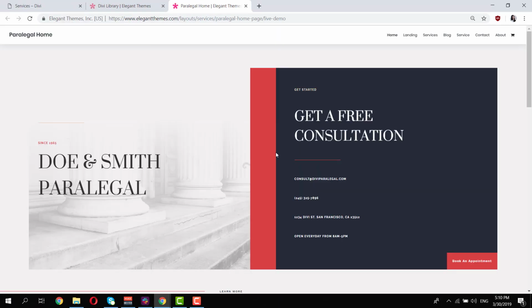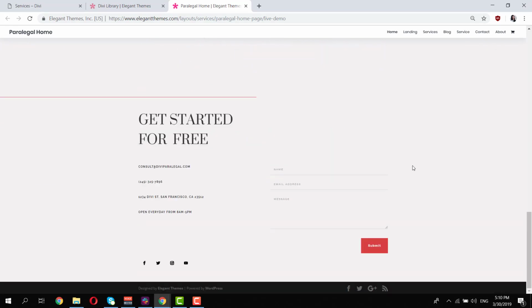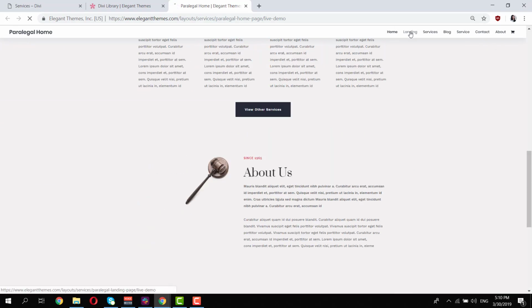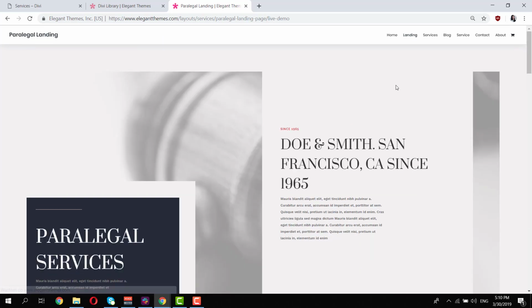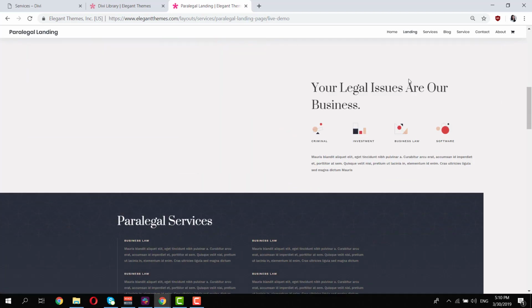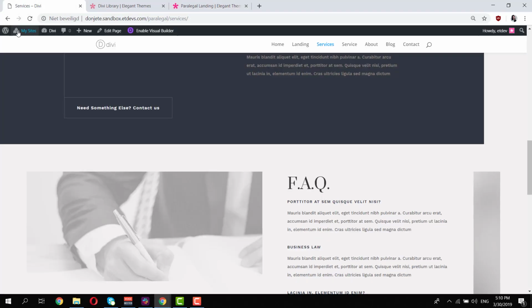And this will redirect you to a live website where you can go ahead and discover all of the layouts for yourself and then decide whether or not you want to use them before actually installing them on your WordPress website.